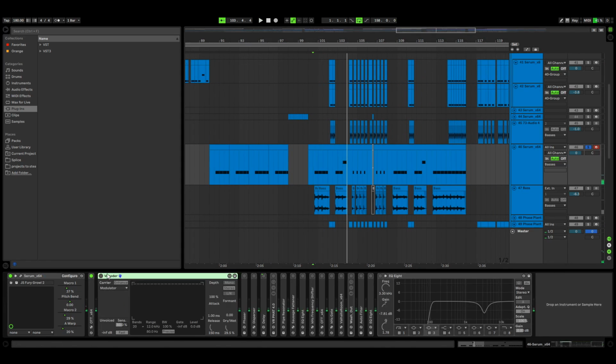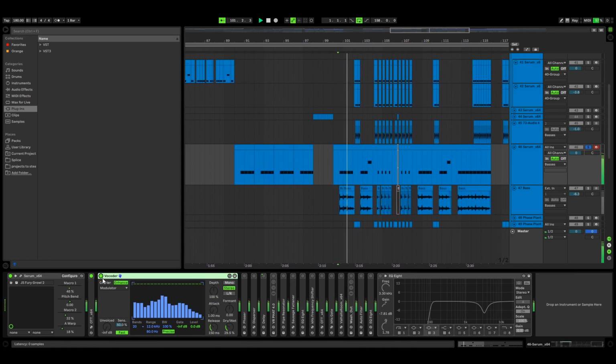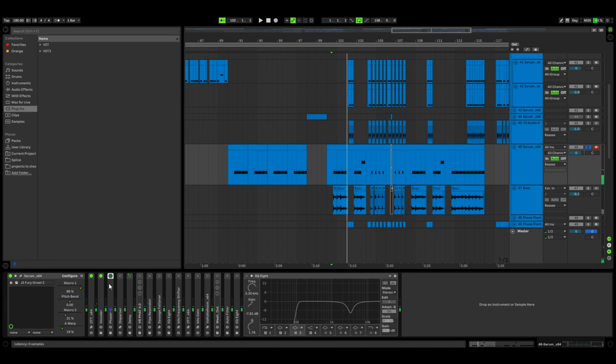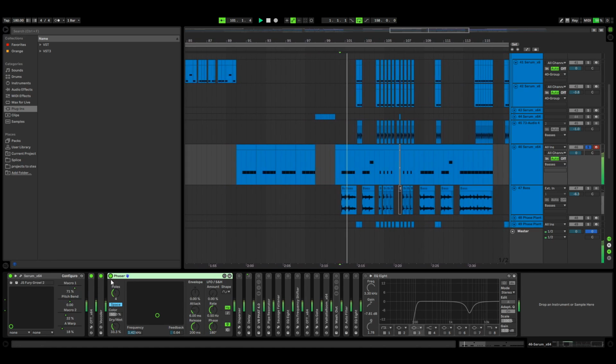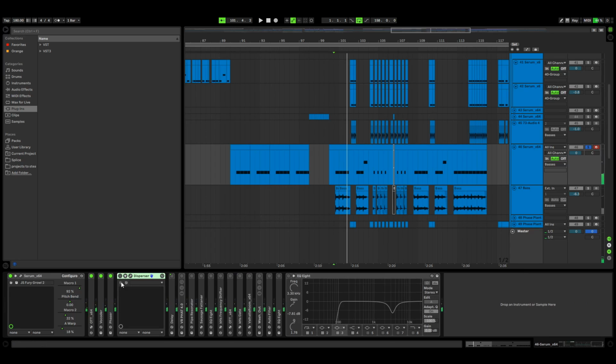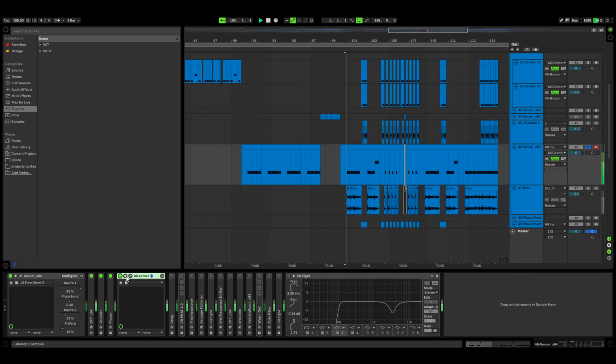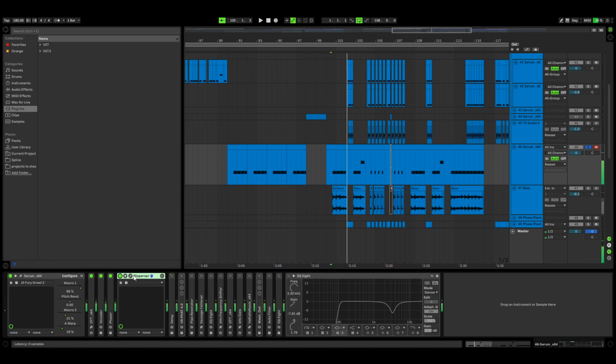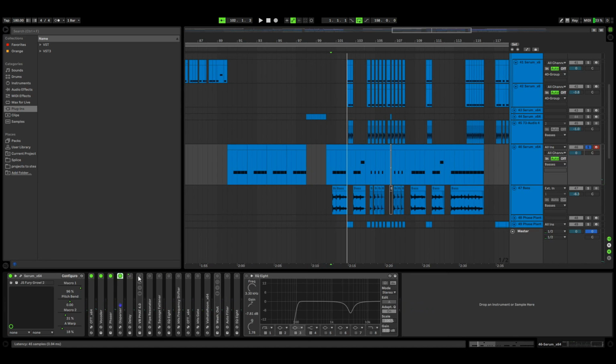Then I added a vocoder. Cleans it up a little bit. Then I added a phaser. Kilohertz Disperser. Just added a little bit of a laser detail. I'll talk about this delay in a moment. And I added a Fat Rack.